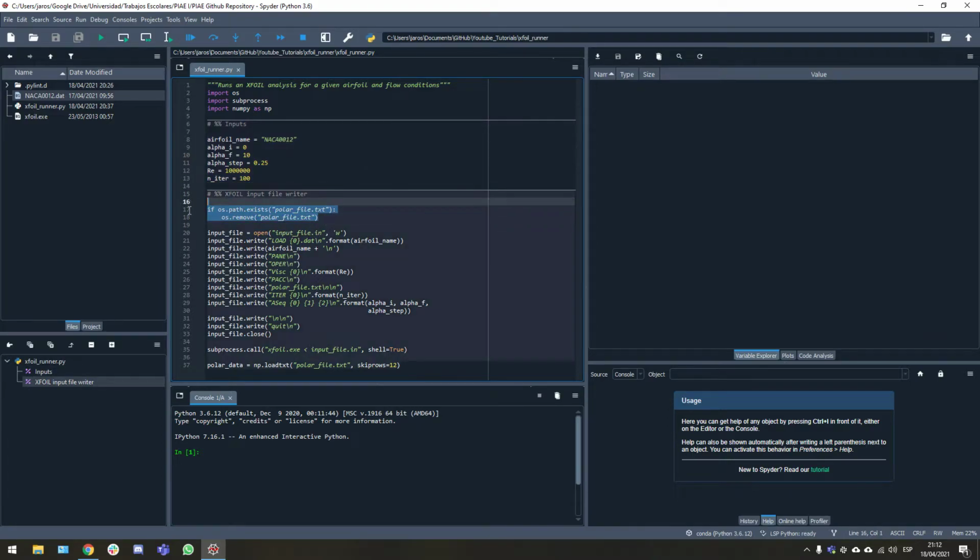And here, we first check if the polar file exists. If it does, we delete it so we don't mix data. And then we create a file and we load the airfoil. We repanel it. Then we set up the viscous analysis in this case. Again, if you want to do an inviscid analysis, you would not specify this, as the default in XFOIL is an inviscid analysis. Then we create a polar file and specify the number of iterations, and then we give the flow conditions, that are the initial angle of attack, the final one, and the step.